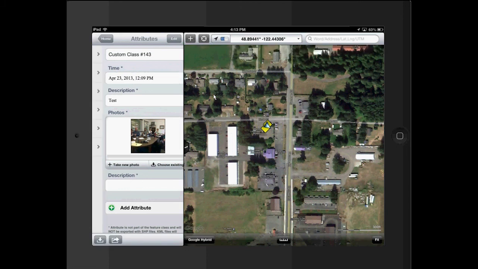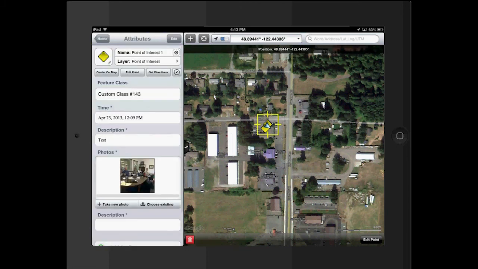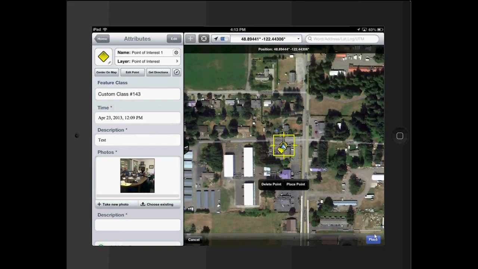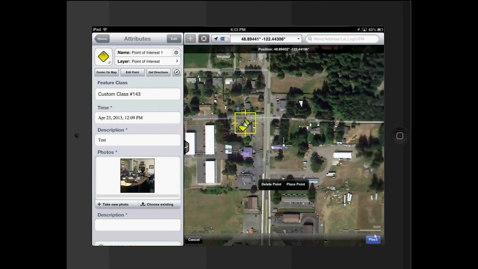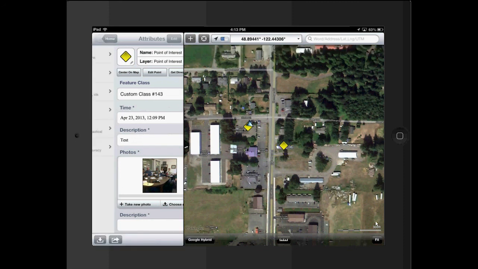Once you make a point as well, you can edit it. So if I click on a point, and down here you can see edit point, I can click that and I can either delete it or I can move it. So I can click over here and say place point. If I was out in the field and I place it and I get back to the office and I say, oh, that one's a little bit off, or I want to change maybe the corner of a polygon, I can do that as well.